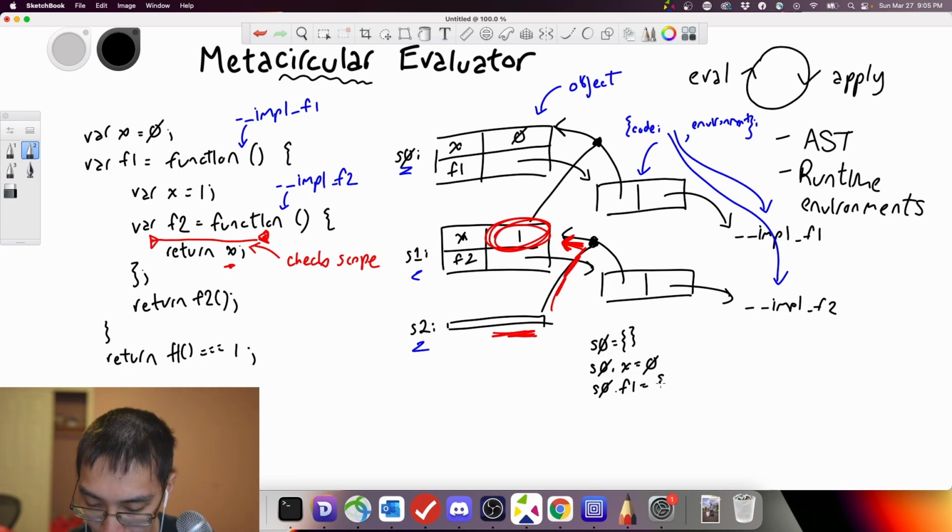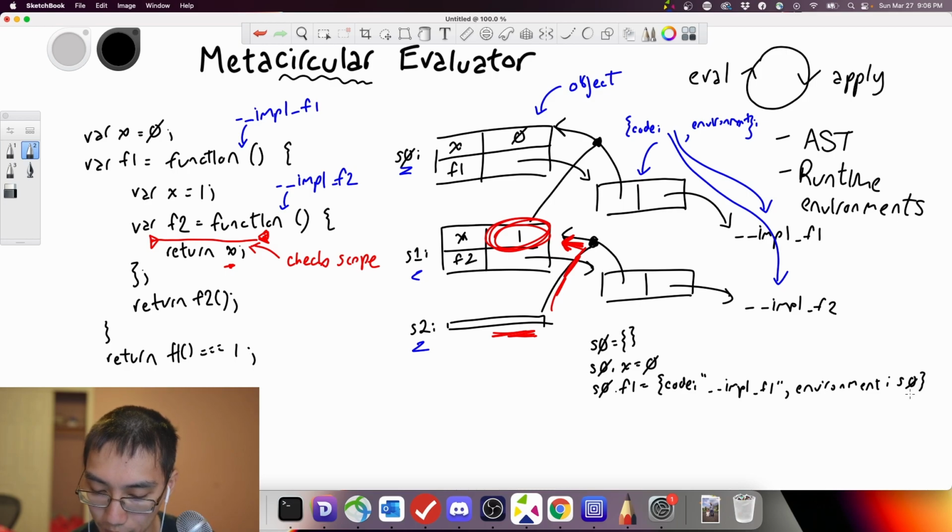And so remember that I said the format for closures was going to be, I'll have a code field and an environment field. So the code in this example, well, I need a way to refer to the code. So I'm just going to call it impl f1, which is what I named the function in this particular case. And what is the environment going to be? Well, we said the environment was going to be that environment, so I'm going to refer to S0. So that's why I had to pre-declare S0 so that I actually could refer to it.